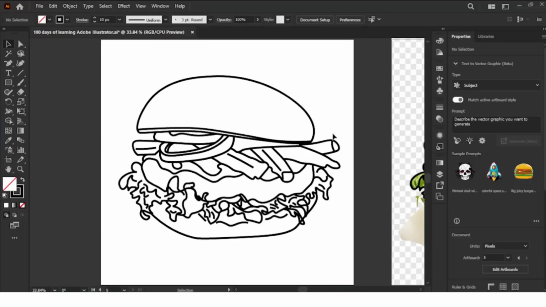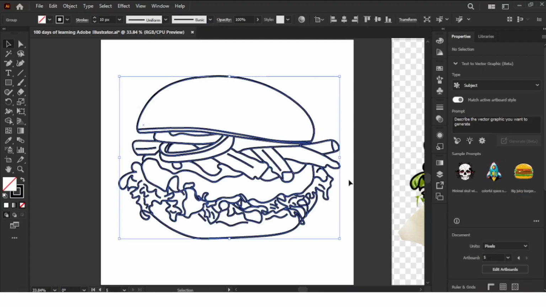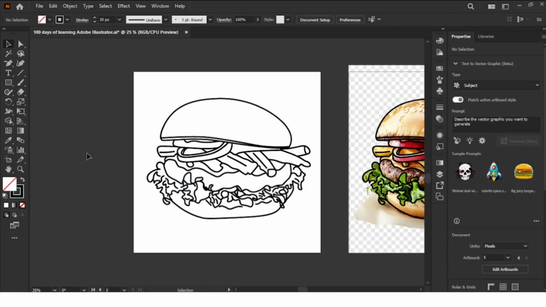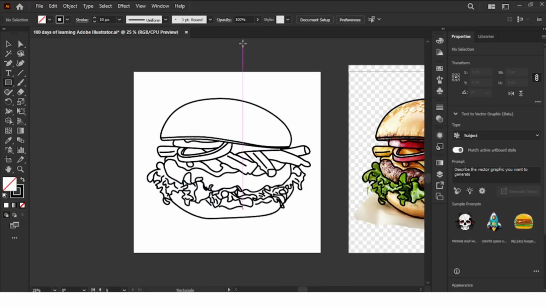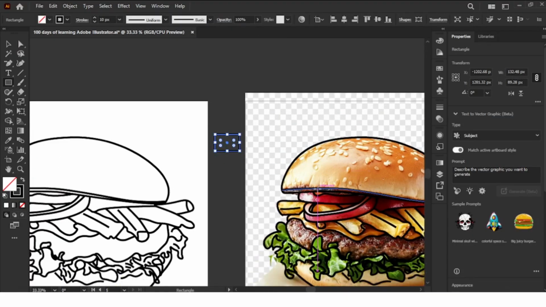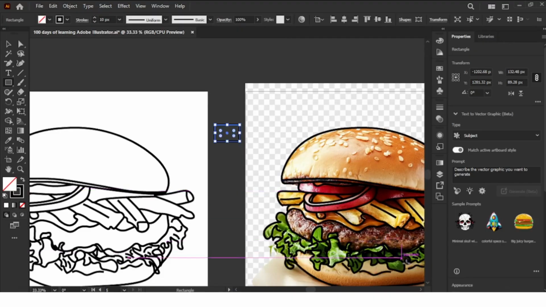Welcome back. So we're continuing from our previous lesson. We are going to be coloring this burger, right? So let's pick our color first. I'm just going to draw out our shape tool. Let's pick the color from the burger, or if you prefer to use some other colors, then yeah.